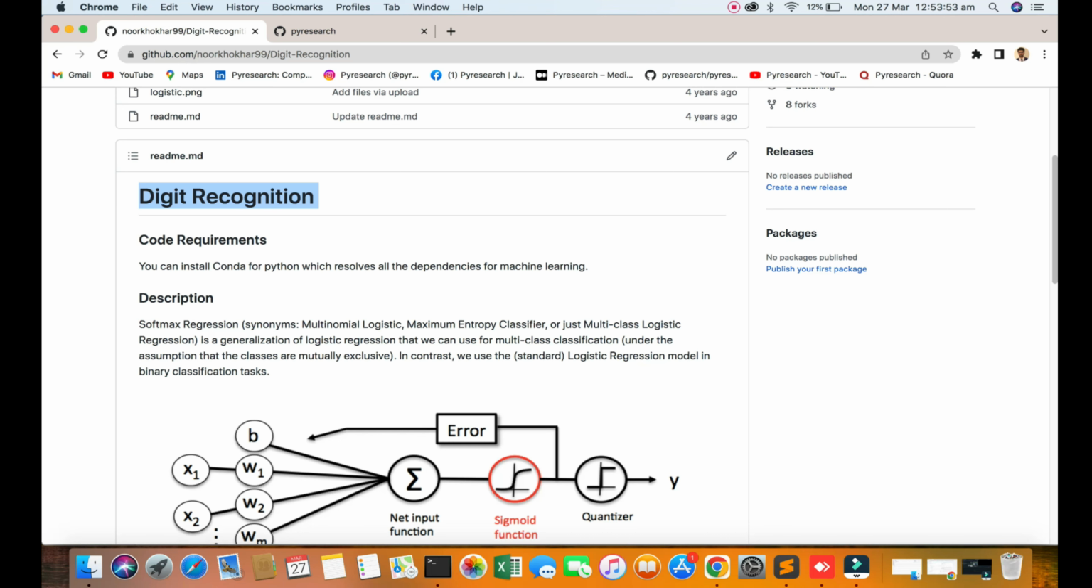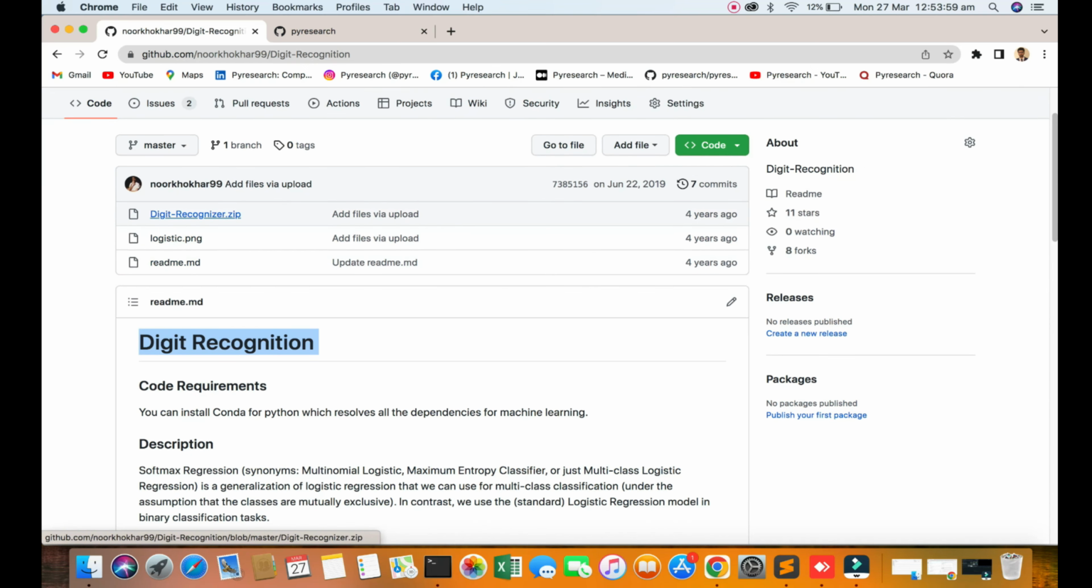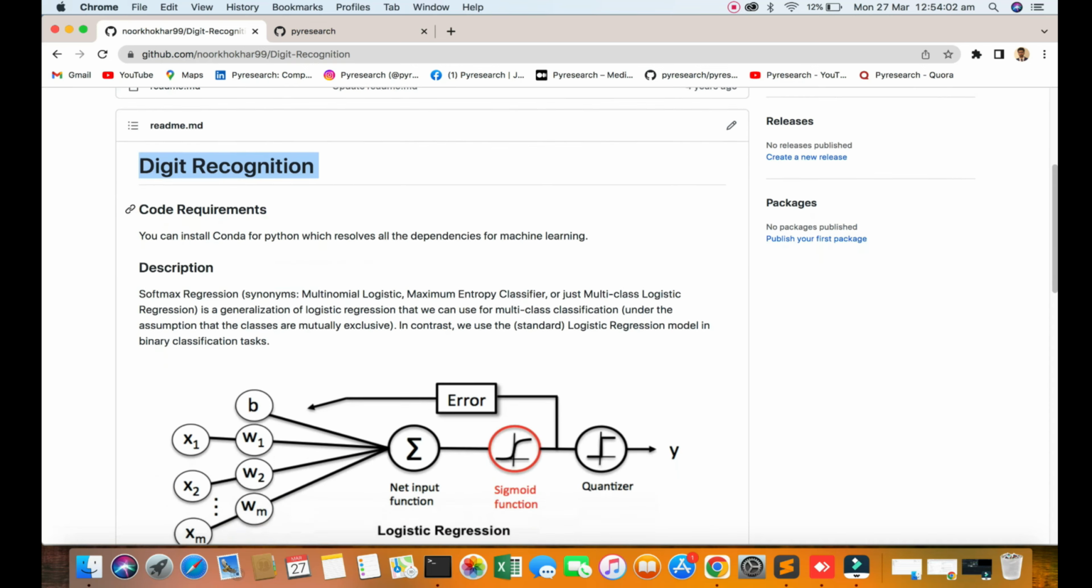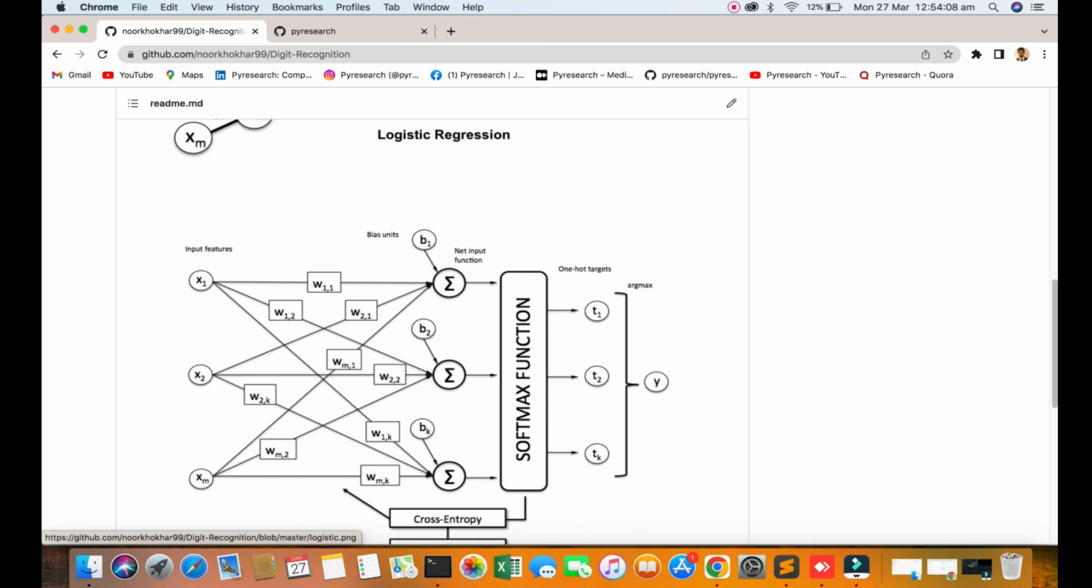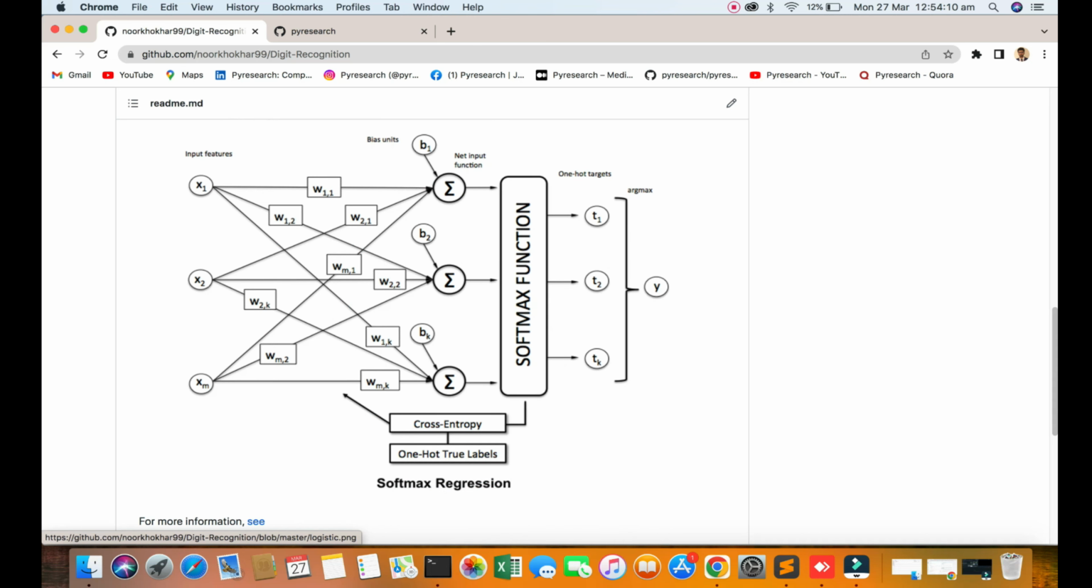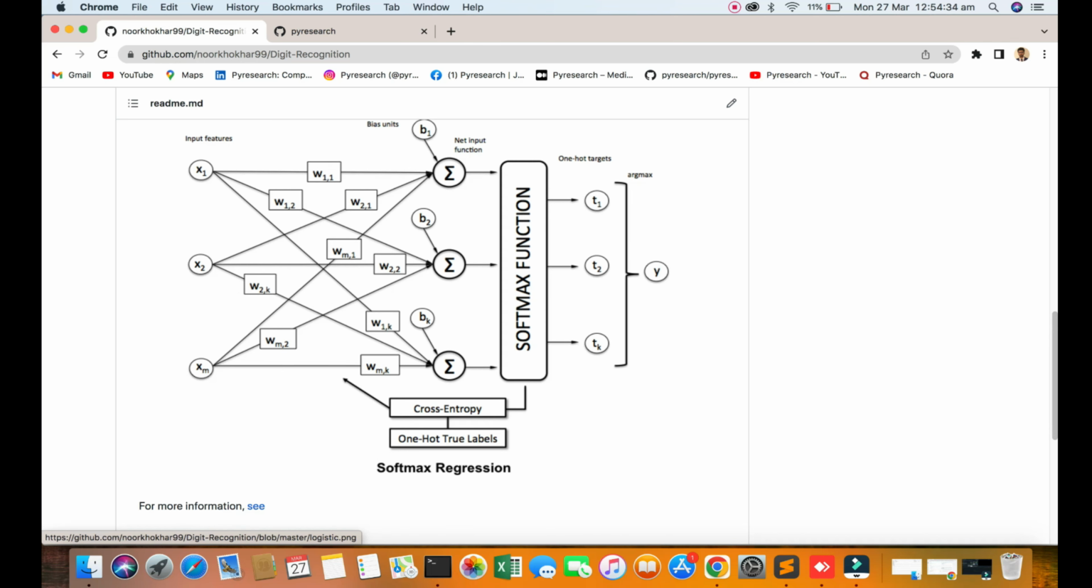You can install Conda for Python to resolve the machine learning dependencies. You can check out the one zip file. I will show you how this algorithm detects real-time numbers with camera input, the feature, basic units, the net input function, and the argmax and softmax function formula. How does softmax recognition work? I will explain it in code.